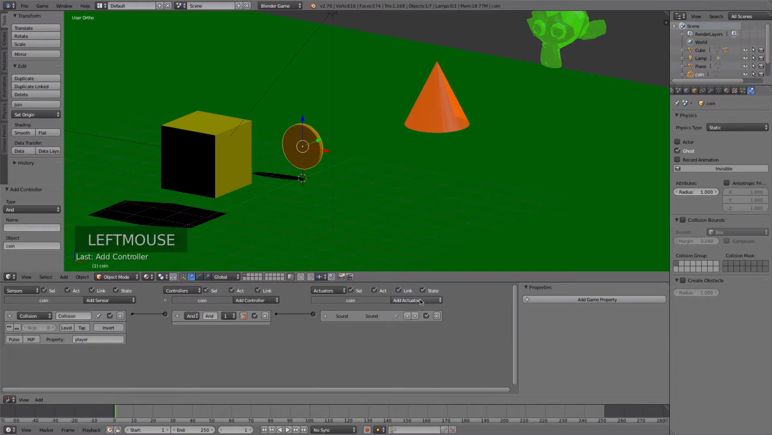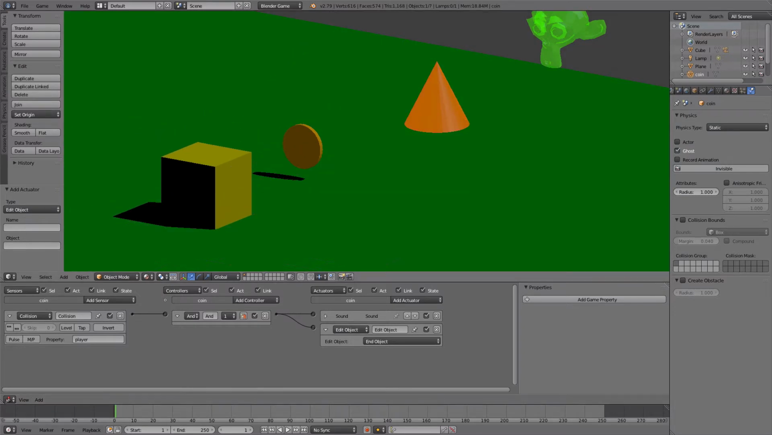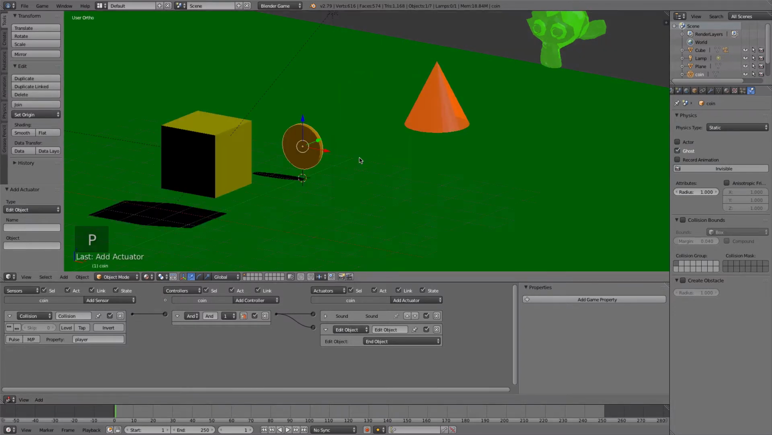And there's an actuator for that. We'll add the actuator edit object, and we'll change that to end object, and it will end this particular object. So when we hit P play, we drive through it and it disappears. Now, did you notice the sound effect didn't play? That's because the sound is coming from this object, and we killed the object before the sound could play.